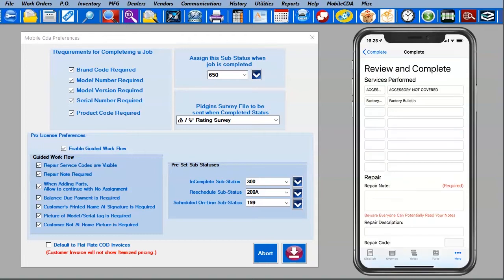So we'll take a look at our next option. And now what we're going to do is follow these options right down here.